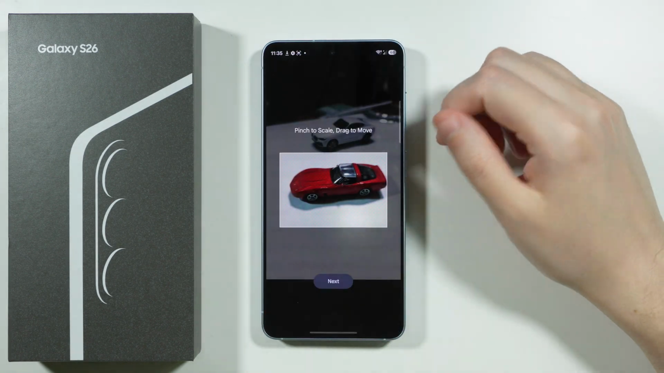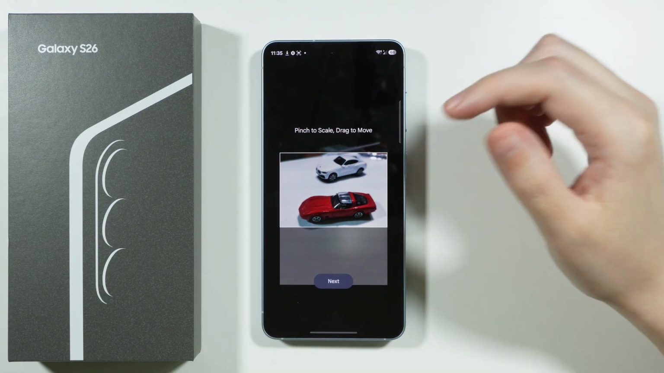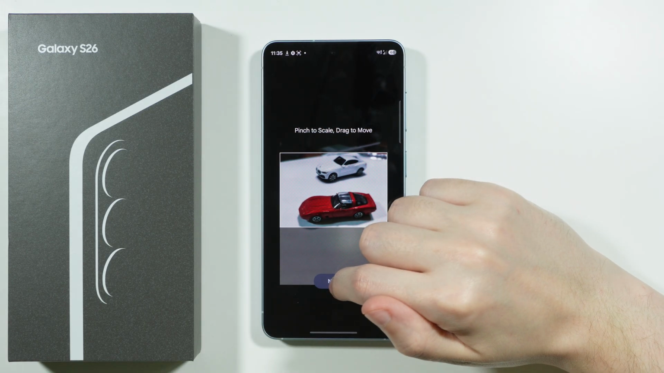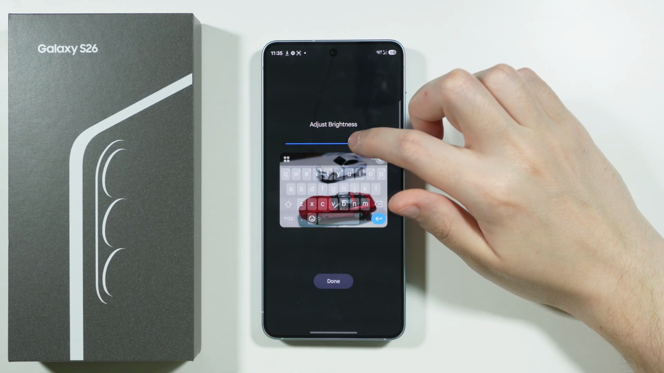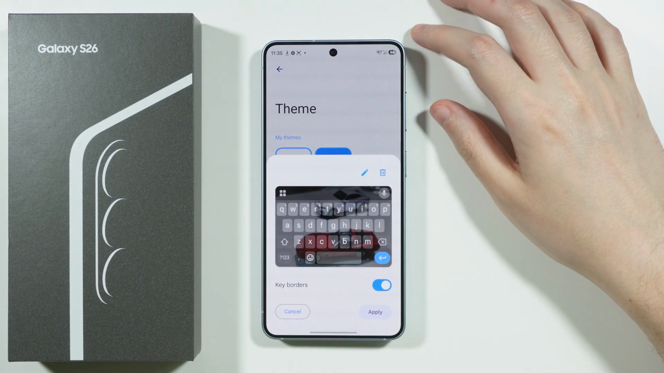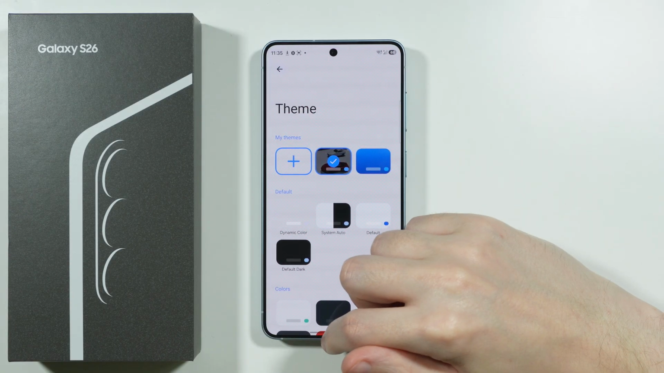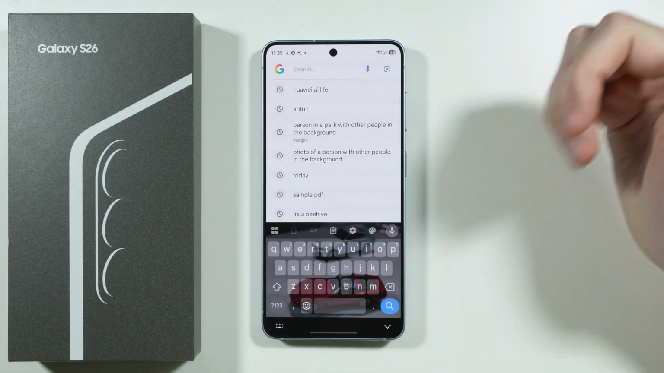So let's say I'm going to choose this one over here. We can adjust the picture quite easily. We can move it up and down and zoom in and zoom out. Then go next. We can adjust the brightness of the picture and tap on Done. There we go. We can also toggle key borders and we can apply our custom theme. There we go, that is pretty much it.